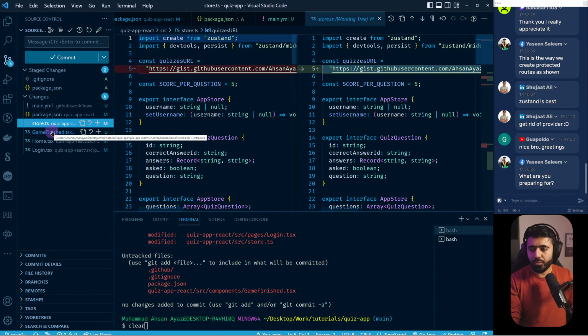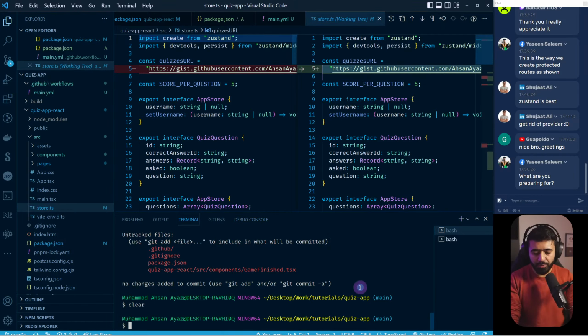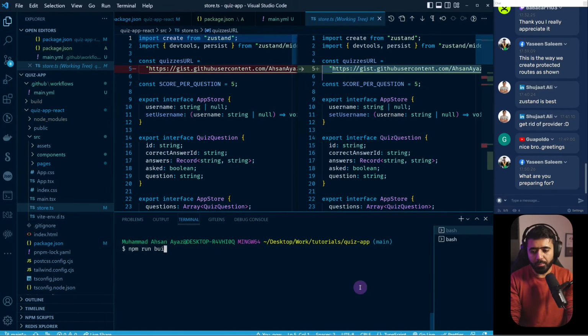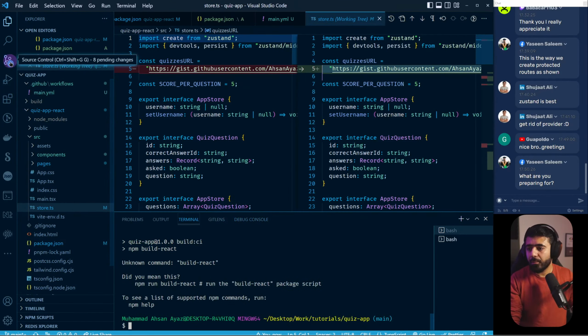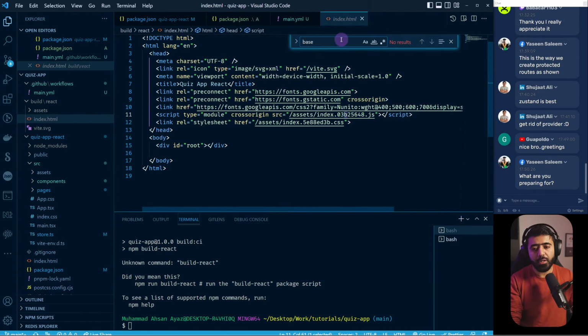One more thing I want to do is run the build CI, so I'm pretty clear. So npm run build CI. I need to be able to see that in the HTML. Right now, if I look at the build, you're going to see that there is no base href here. And with the parameter that we provided, it should run.